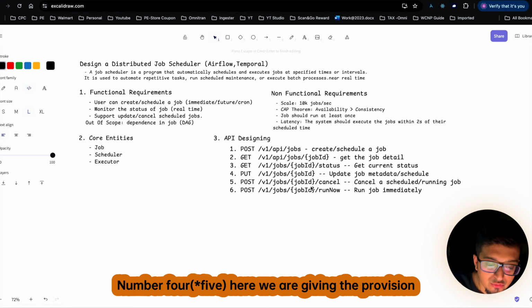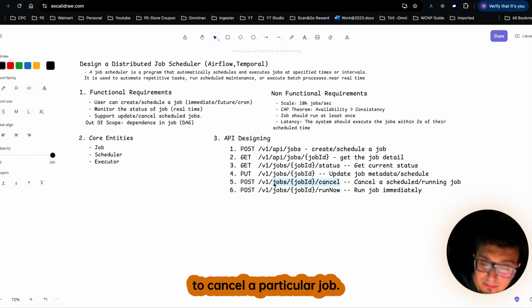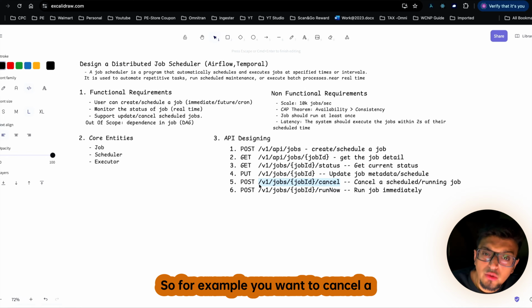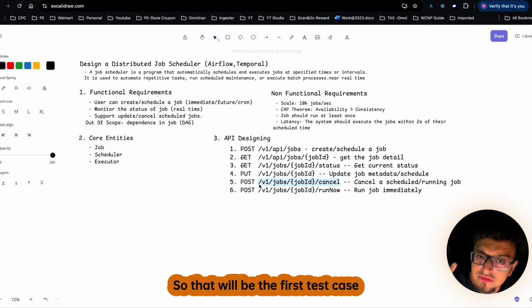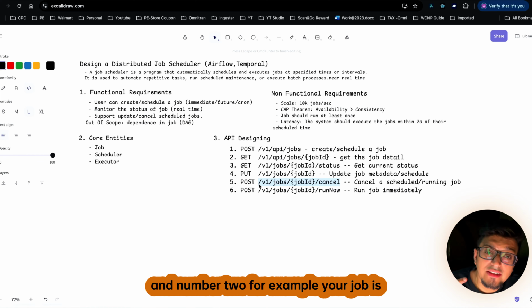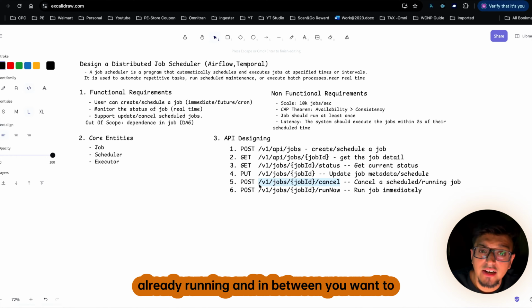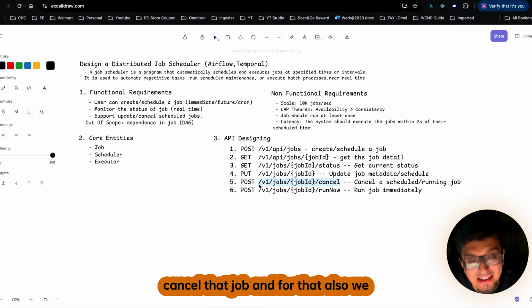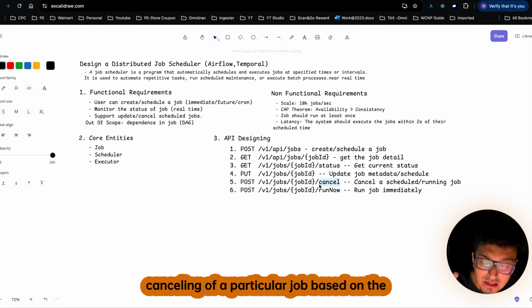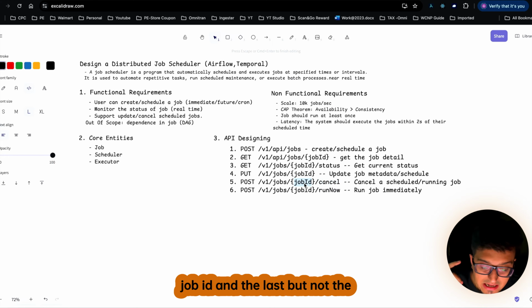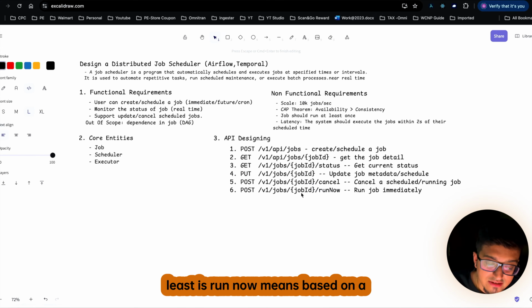Number 5, here we are giving the provision to cancel a particular job. For example, you want to cancel a maintenance job that will be running tomorrow. That will be the first test case. And number 2, for example, your job is already running and in between you want to cancel that job. For that also, we will give the same endpoint, that is cancelling a particular job based on the job ID. And the last but not the least is run now.